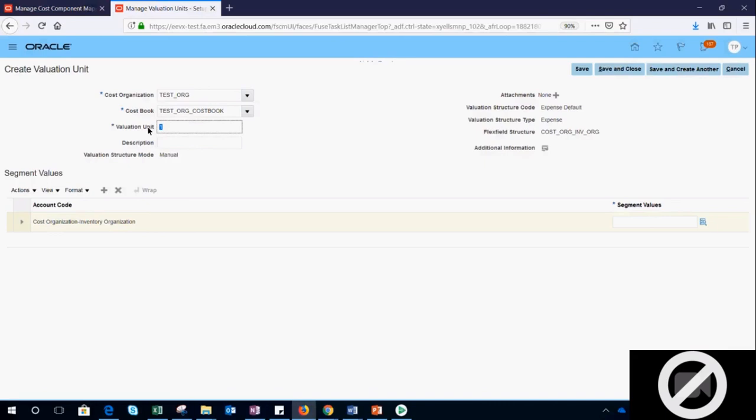This valuation unit is a free text. That is based on batch size. It could be one typically, but it could be anything. You had put in 10 before. First I put in 10, now I put in 1. Actually, it is basically you are associating a structure to an org, sub-inventory, whatever level you are doing. So that's what it is.